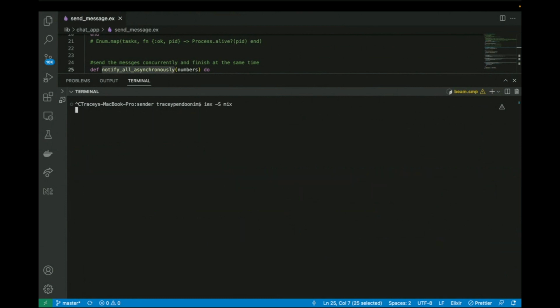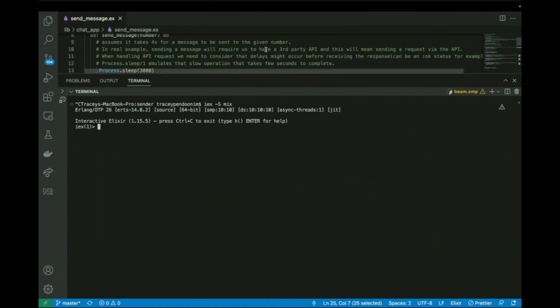So I'll start my interactive shell again and import.